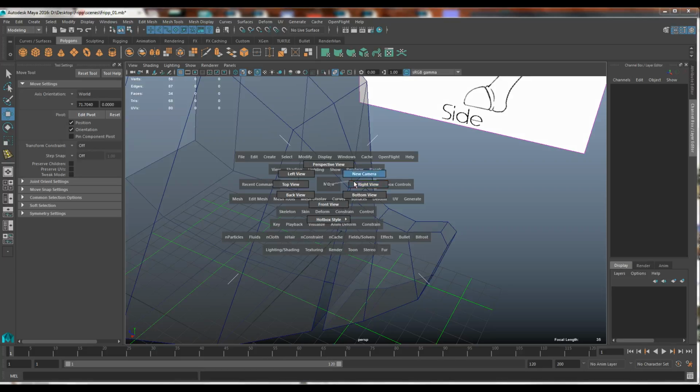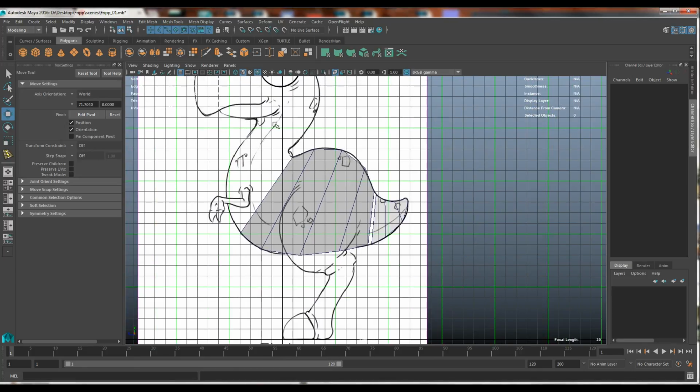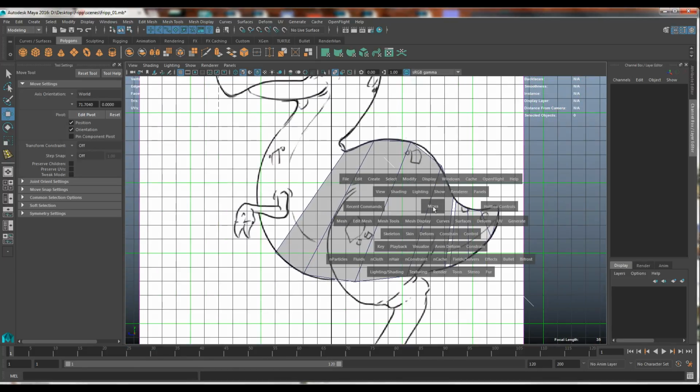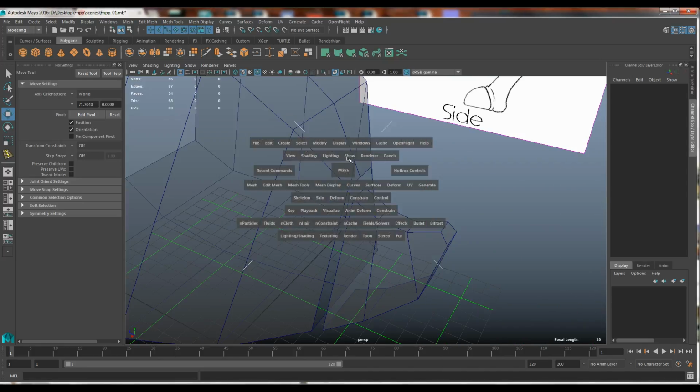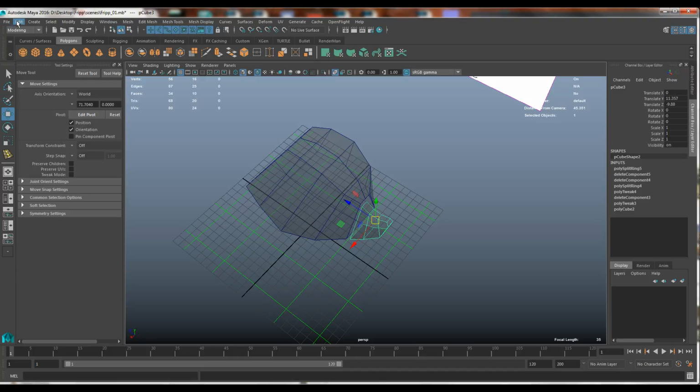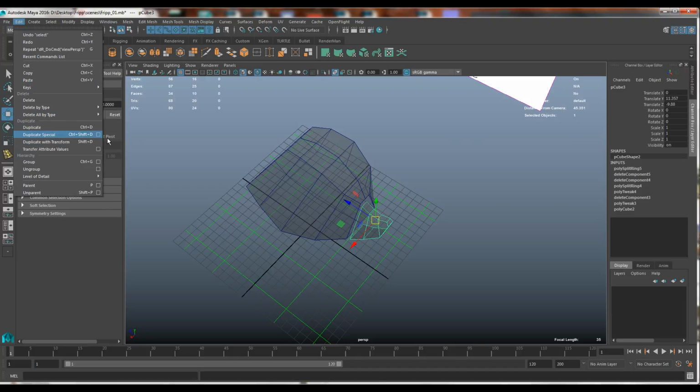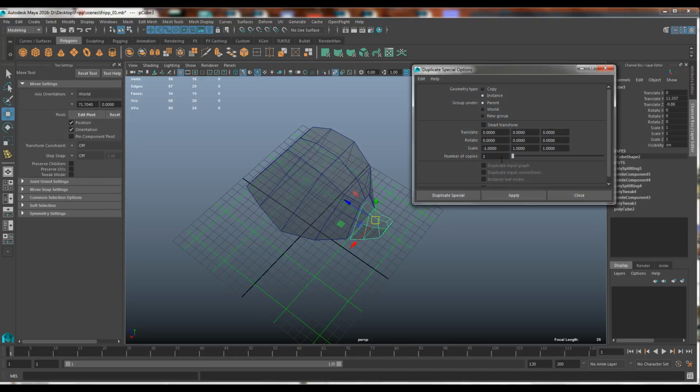I'm going to leave welding these two things together just for now until I get the neck in there first, and then I'm going to weld these together. So I'm just going to do my duplicate special as well, making sure I've got these settings set. There we go.